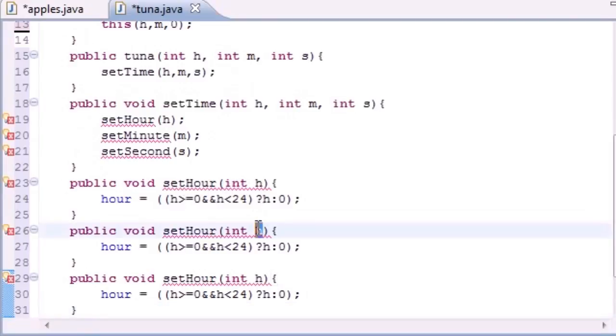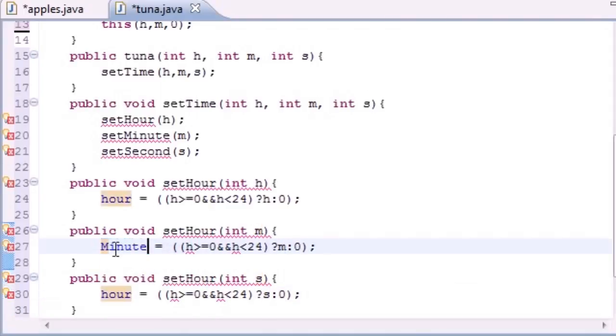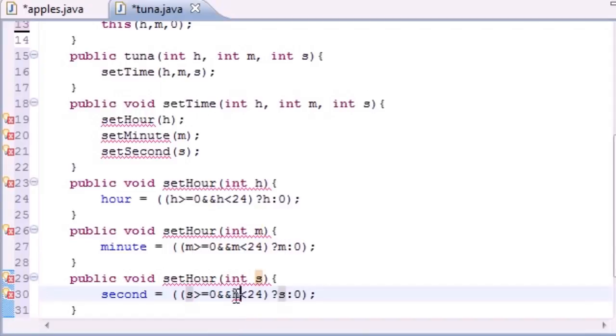When we do this, we want to change hour to minute and second, and don't use a capital. Let me check this data real quick. Int minute. Instead of having 24, you want to change these to 60, since with minutes and seconds, it doesn't need to be between 0 and 24. It needs to be between 0 and 60. So that's why we do that.